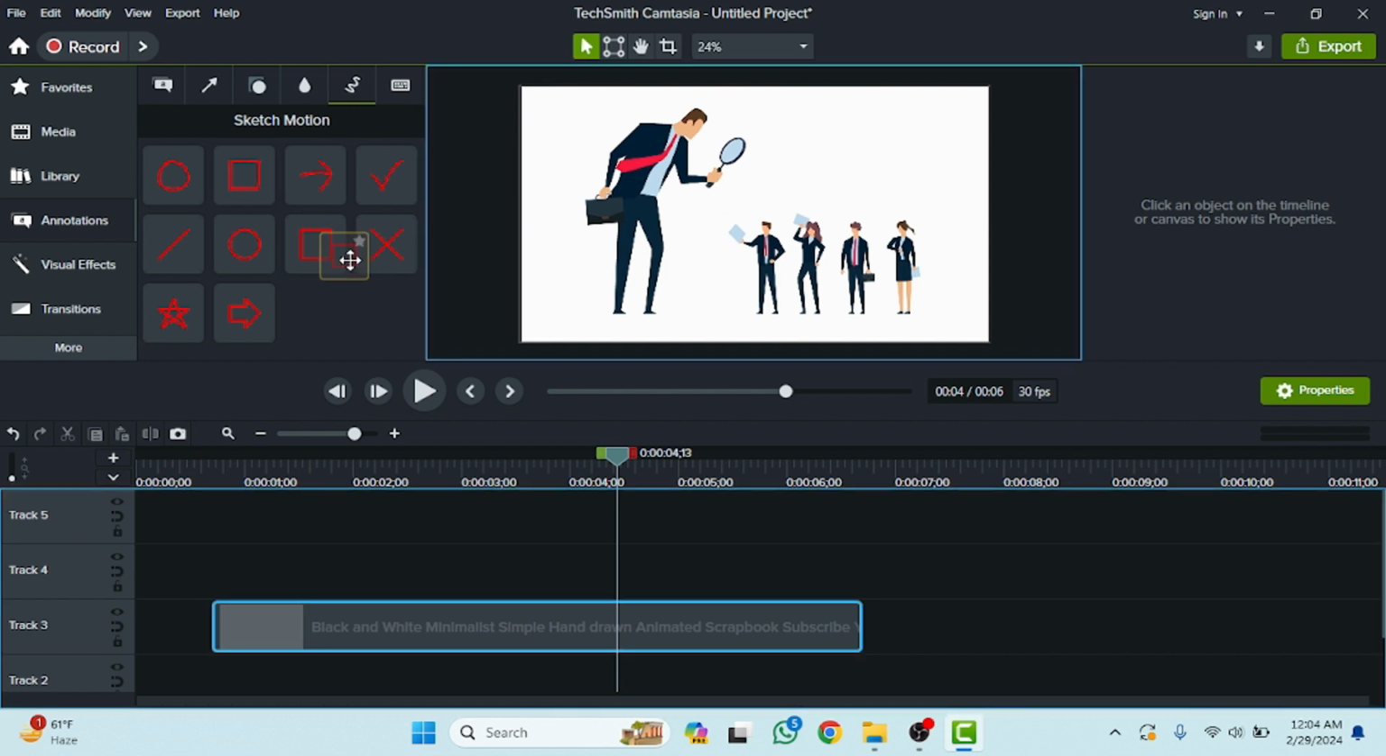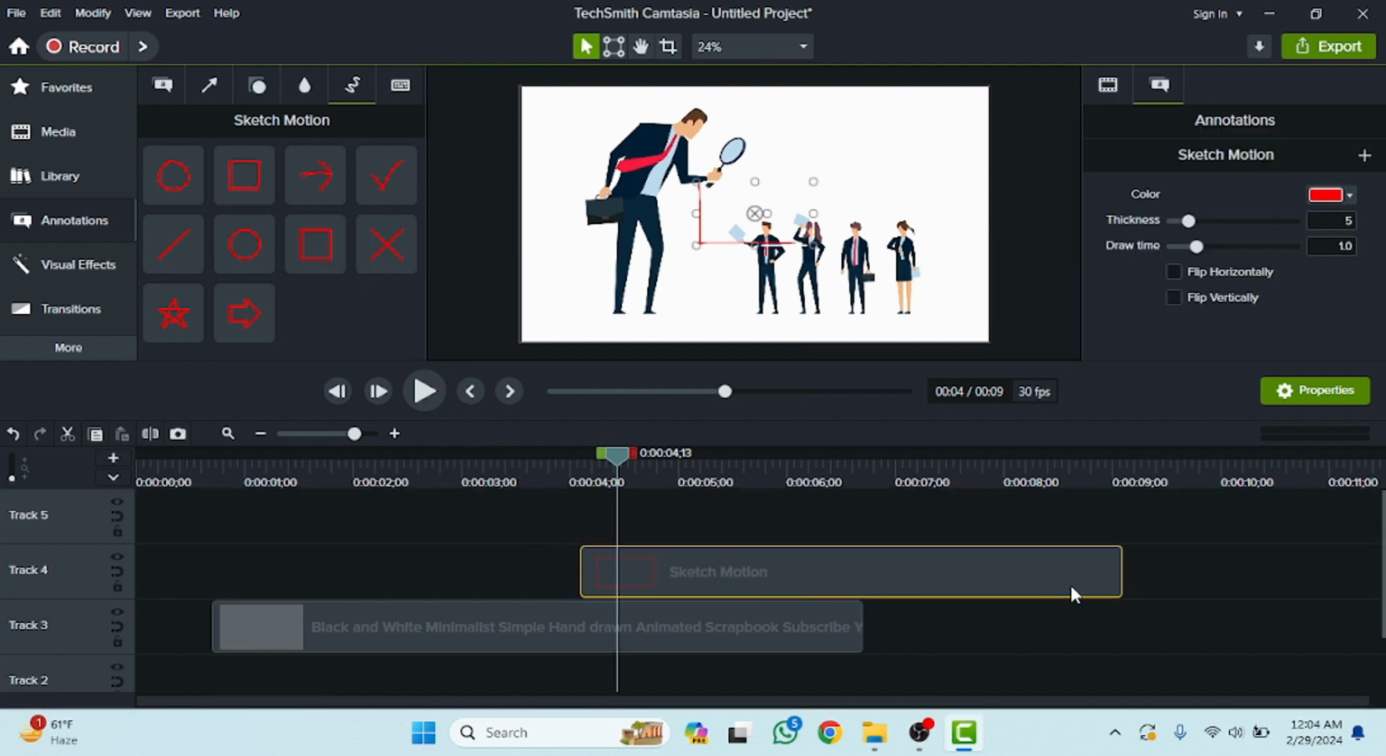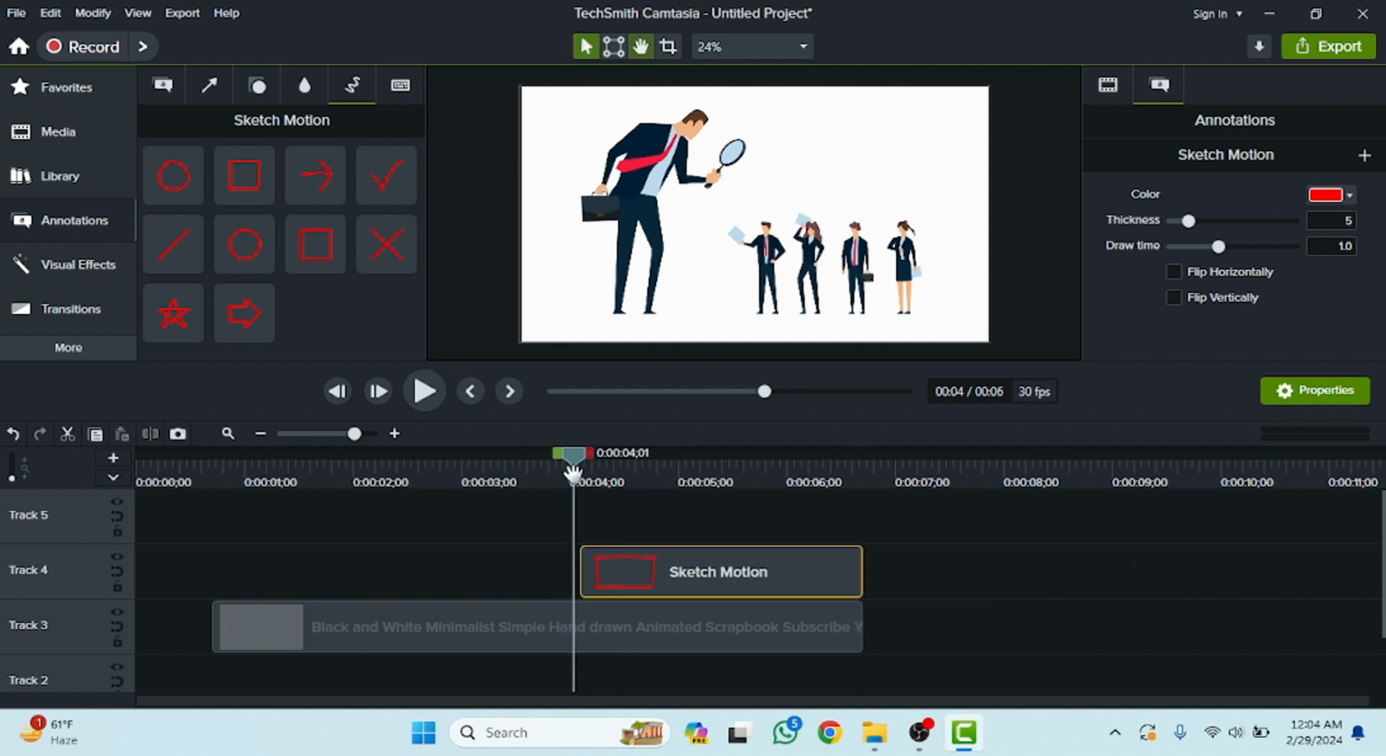For example, I'm going to drag this here. And after dragging this here, I'm going to decrease this and put it here. So as you can see, now we have to play this and now it will be played like this. So as you can see, you will get the options related to this here.